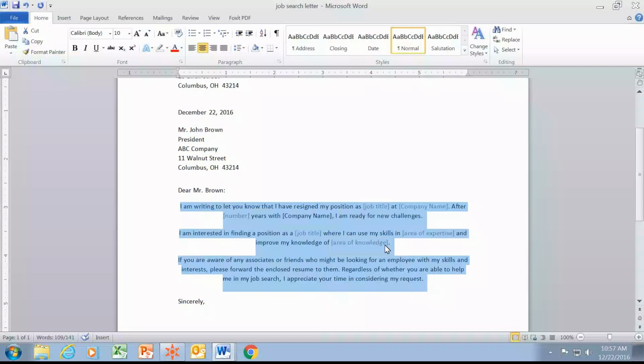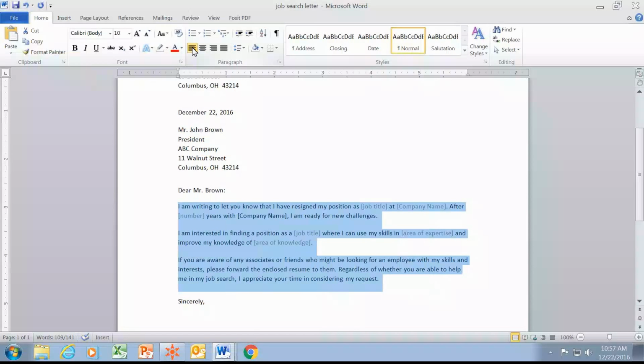Now, because we know that body text in a document should be left aligned, let's change it back from center to left. So with that all highlighted, let's come back, move your mouse pointer to align text left, which can also be called left alignment, and let's click.